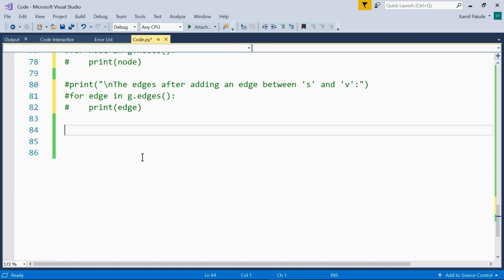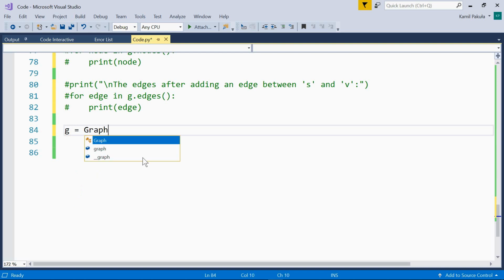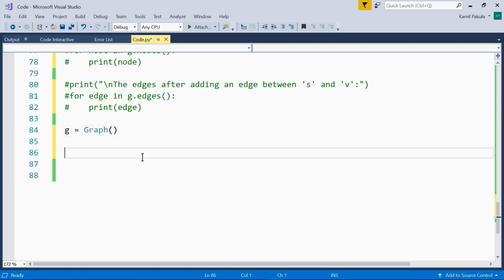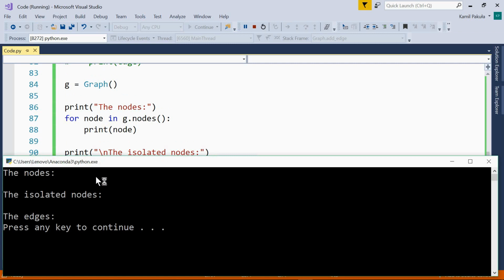And now let's create an empty graph, add a couple of nodes and edges to it, and see what we get. G equals Graph. So this creates an empty graph. Now let's print all the nodes, all the isolated nodes, and all the edges. There should be nothing, because this is an empty graph. Print the nodes, the isolated nodes, and the edges. And here is the output. The nodes, nothing. The isolated nodes, nothing. The edges, nothing. So this is what was expected.